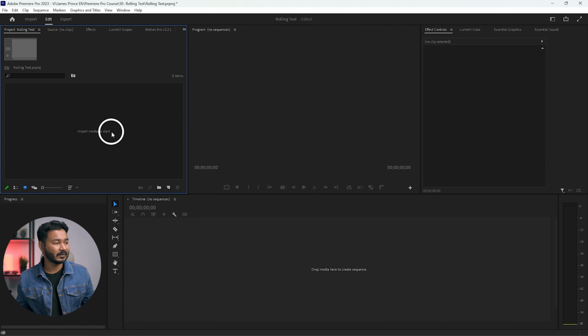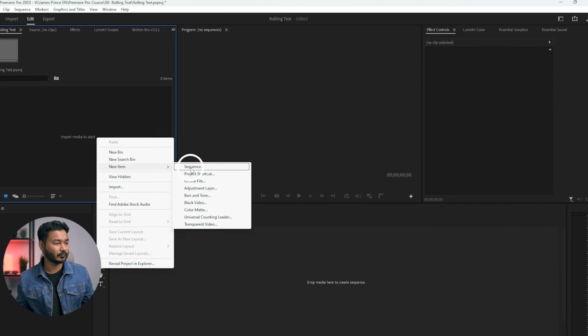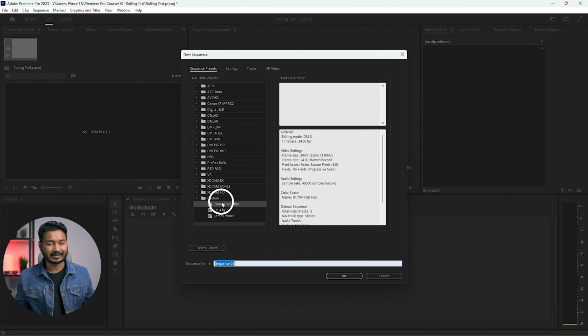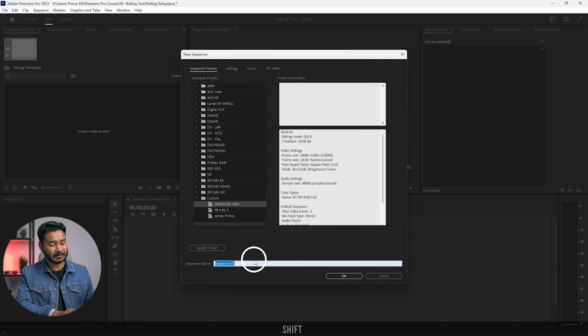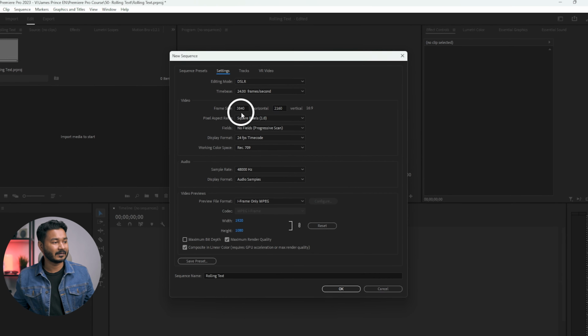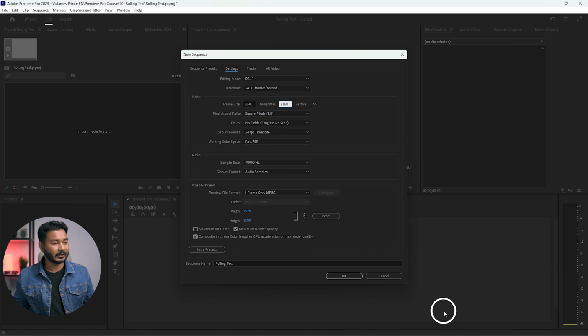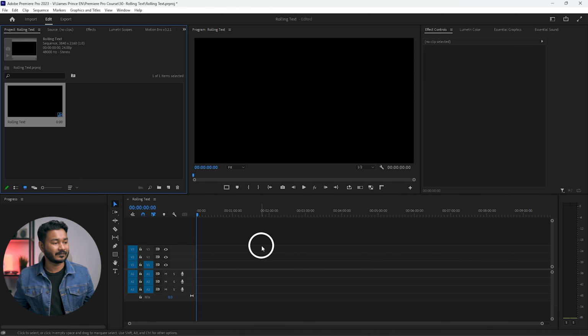So usually when you are using rolling text, you put the rolling text at the end of your video. Let's make a new sequence. I'll right click here, then go to New Item and click Sequence. Then you can make a custom sequence as you want. I'll name it rolling text. Then you can change the resolution from the video section. I'll keep it as 4K, then click OK. It will make a new sequence, right?